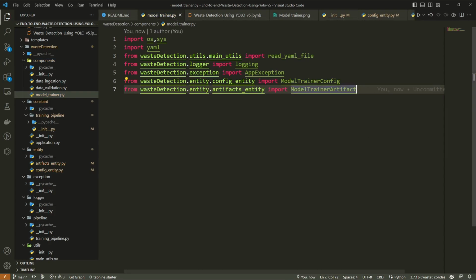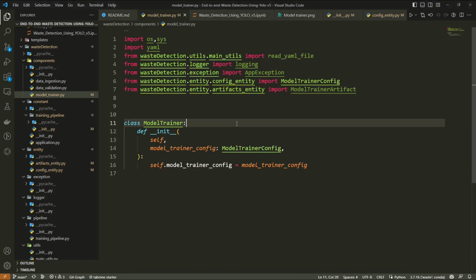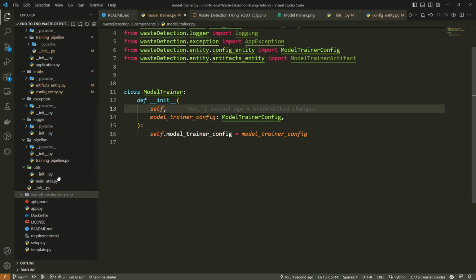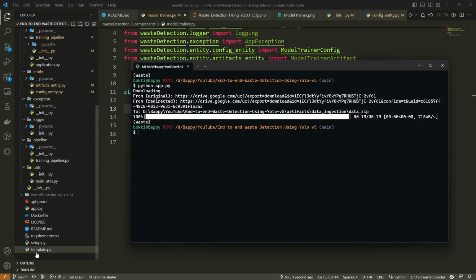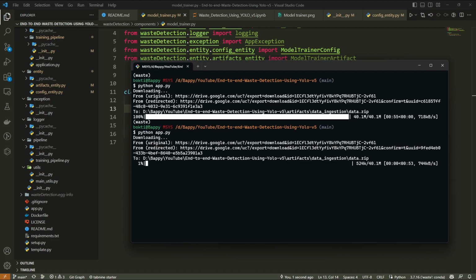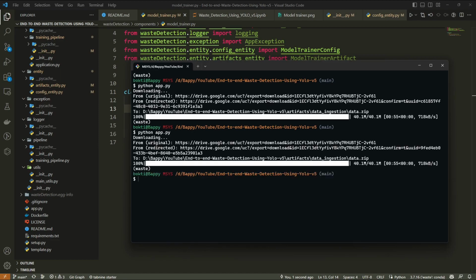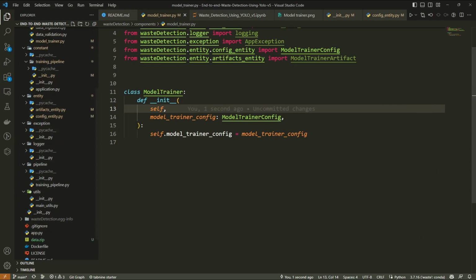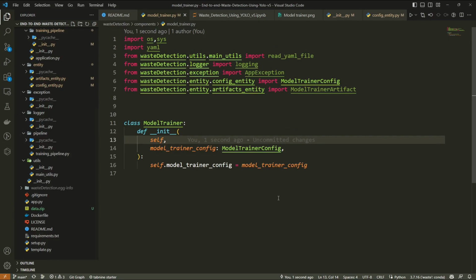Now first of all, I will initialize one class called model trainer. To make you understand this thing better, let me execute my code again, because it will copy one data.zip file here. I think you remember. So let me generate that zip file. I'll again run my python app.py. It's done. Now here if you see, it has generated this data.zip file. It has copied. Now I think I can explain better. You will be able to understand what I'm doing.